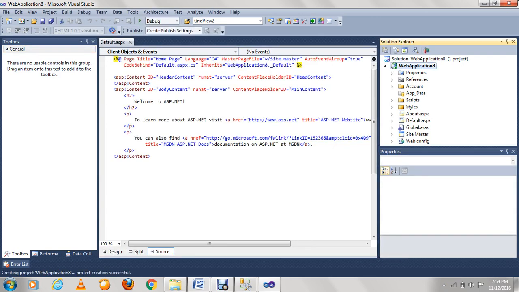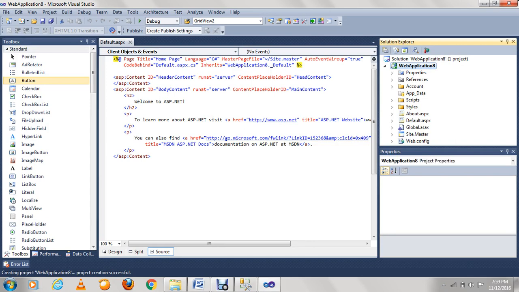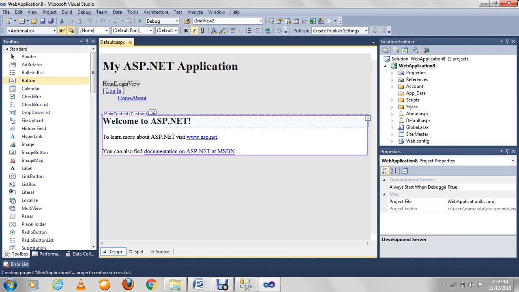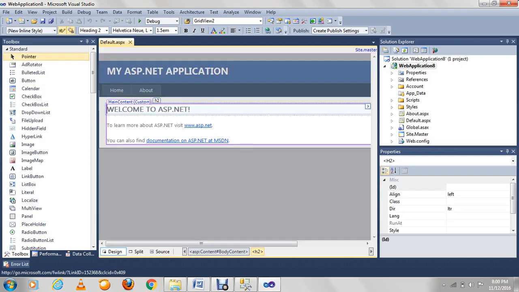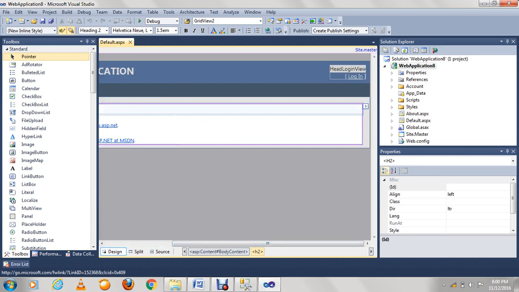This is default.aspx. So I will just show you how the design view is. This is the design view. Default.aspx contains the main content, whatever you see here: Welcome to ASP.NET. To learn more about this, all is under default.aspx. My ASP.NET application, home and about me. Then just scroll down here, login page.